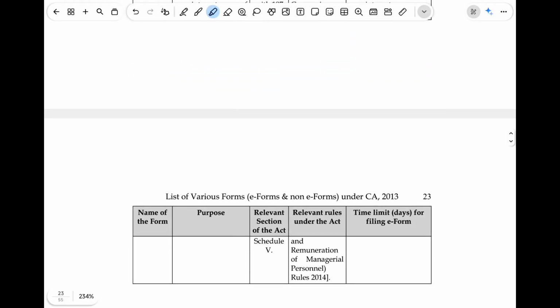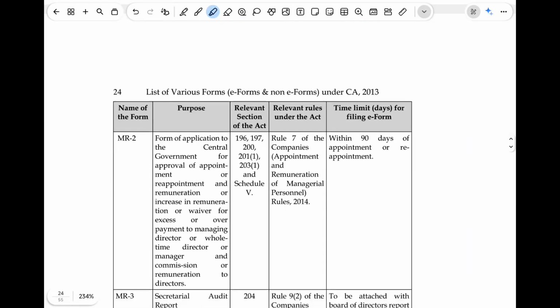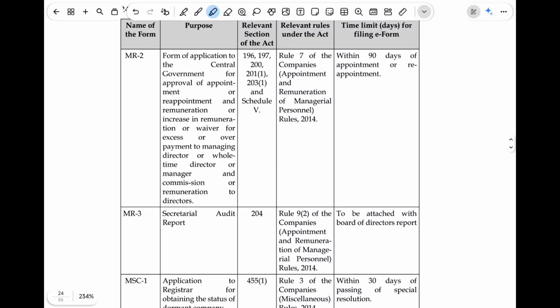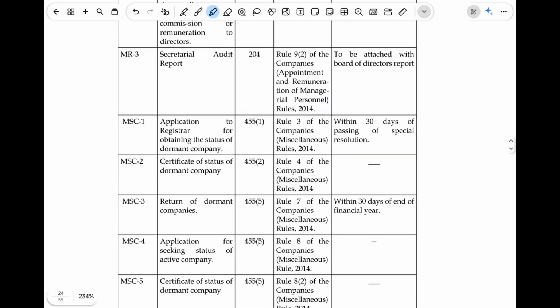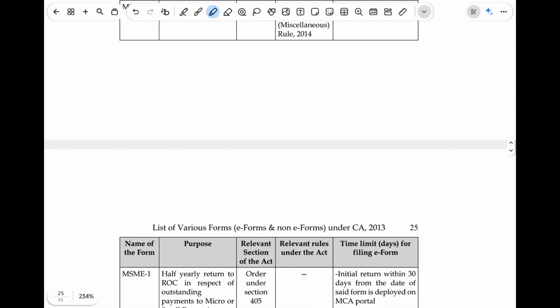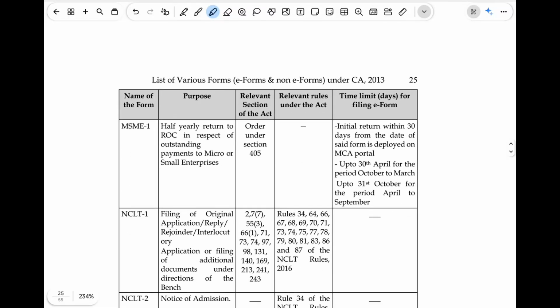Next is MR1, MR2, that is not relevant. Okay. So I am covering the forms which are important from an exam point of view. I try to complete these first, and if you all like these videos, then I will make separate videos on the other forms as well, where I can complete the entire company's forms. Right now, my focus is to complete the forms which are important from an exam point of view.